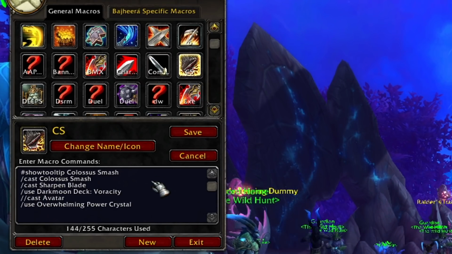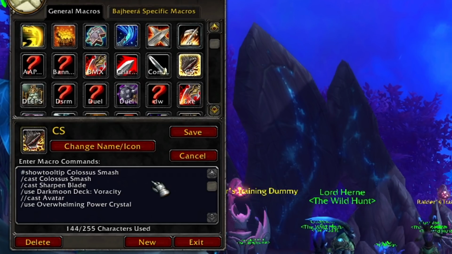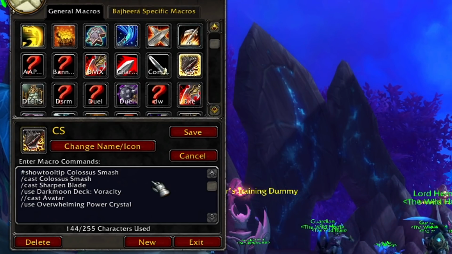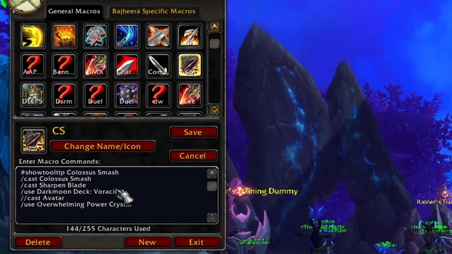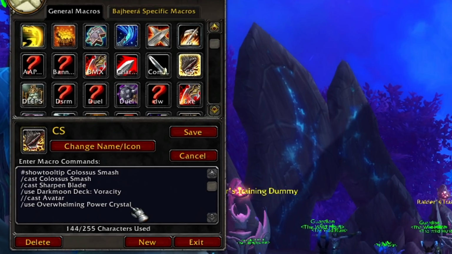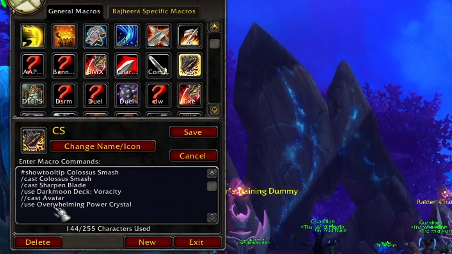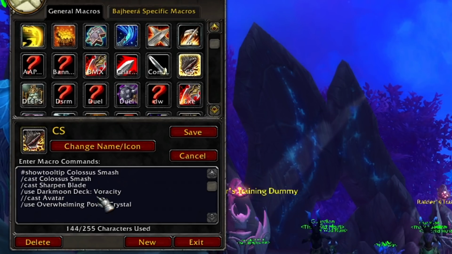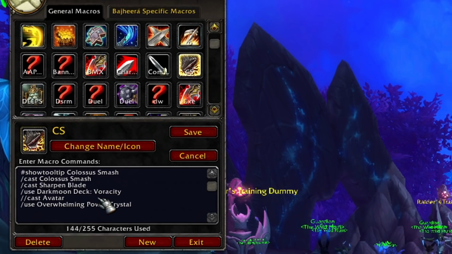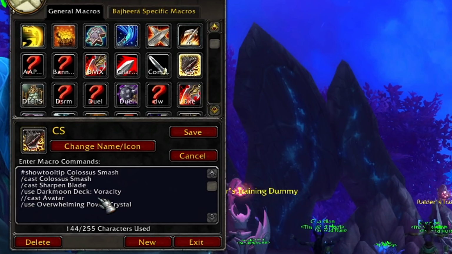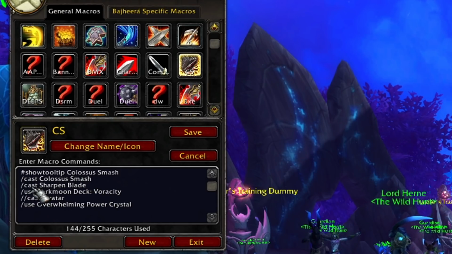This is a Colossus Smash keybind. It'll cast Colossus Smash, and it'll cast Sharpened Blade, and it'll also use my Dark Moon trinket right now. It'll also use my Overwhelming Power Crystal for PvE. I'm mostly not going to use either of those trinkets for PvP, but it does work in PvE. So you /cast Colossus Smash, and it'll also do Sharpened Blade.